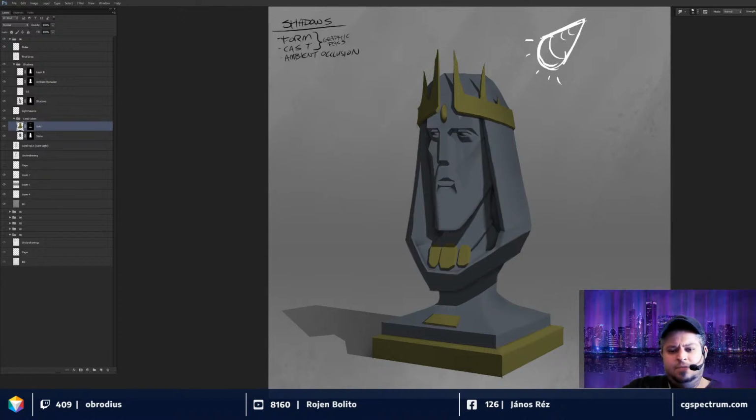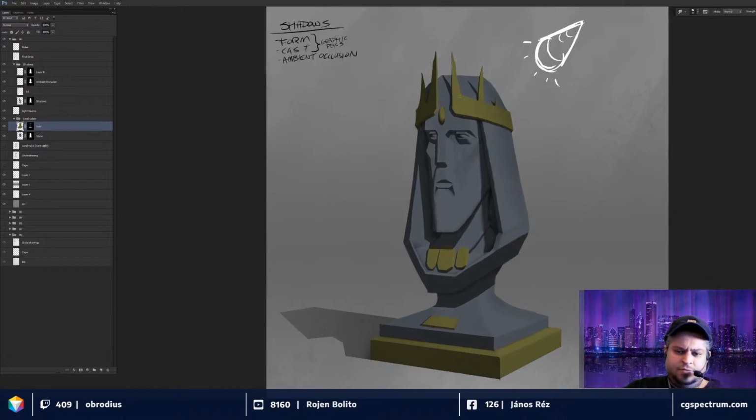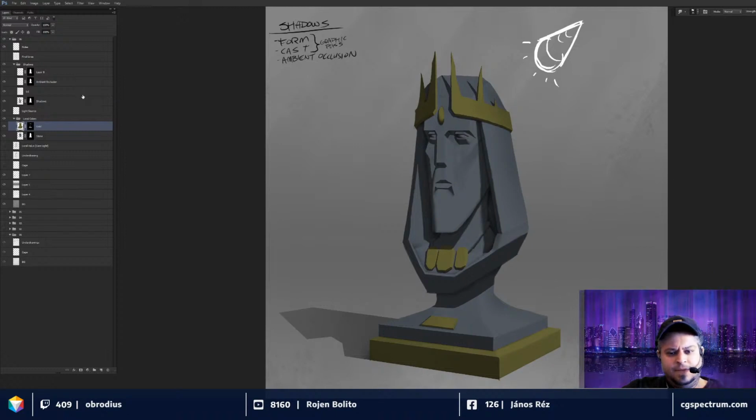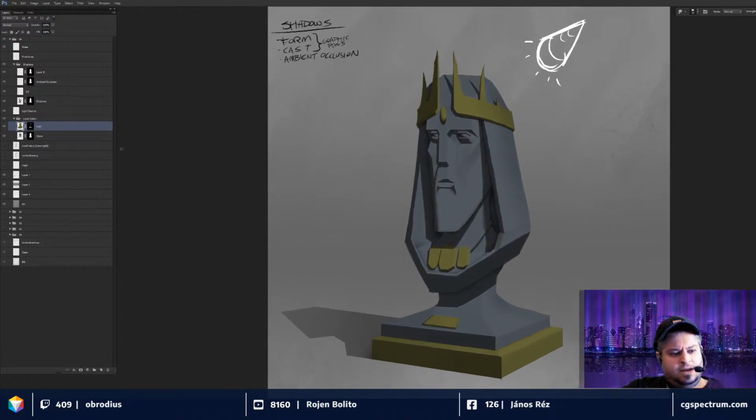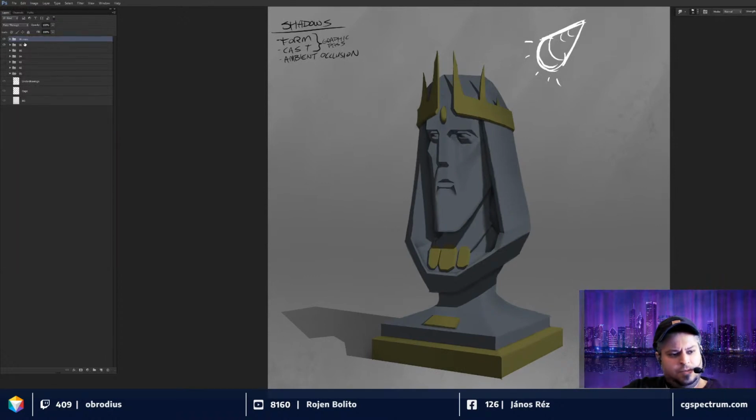But I do like to bring in a bit of falloff from the light, a bit of kind of global falloff from the light before we start adding the specular reflectivity. So I'm going to take this into a new group here.